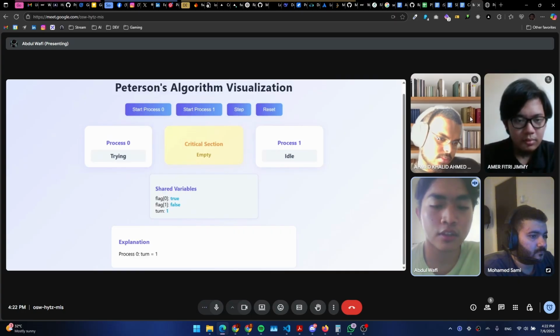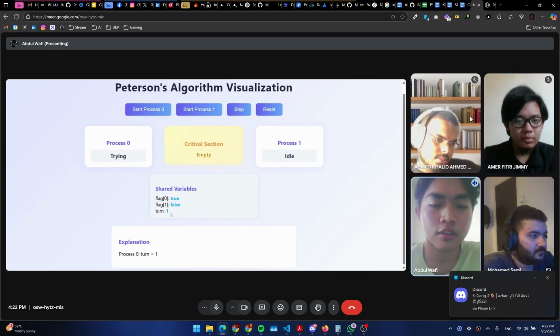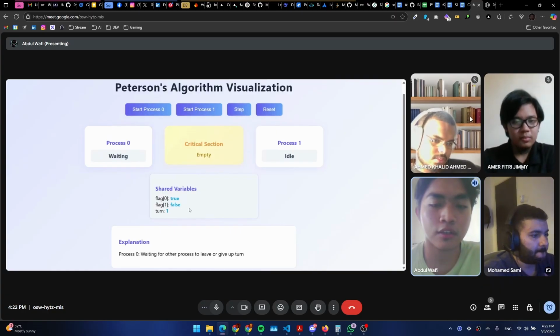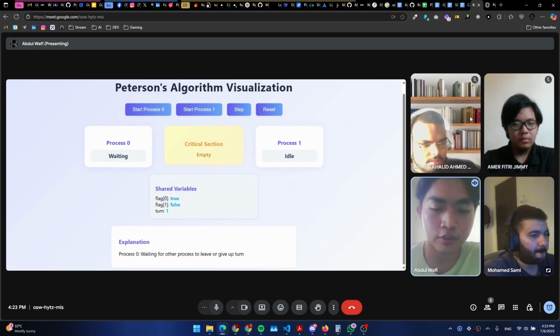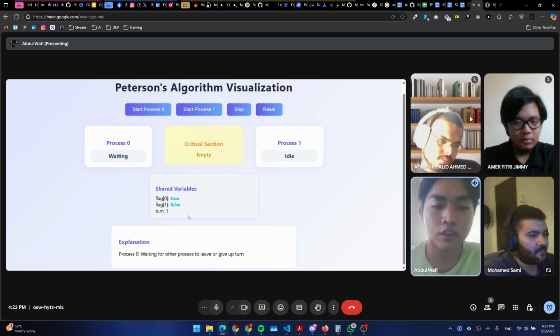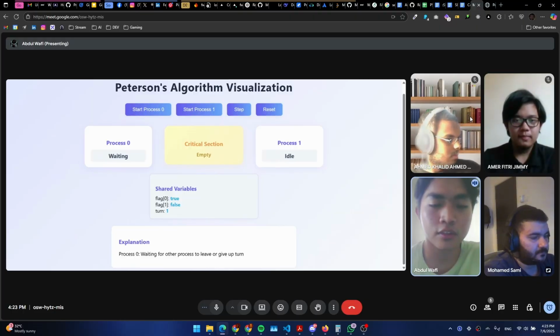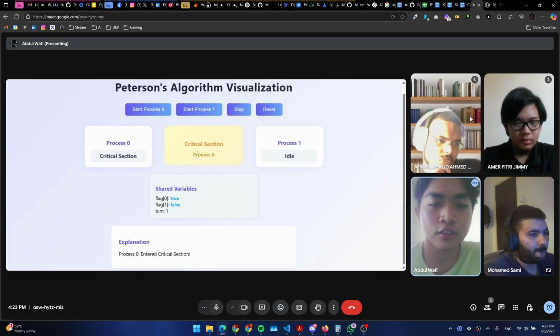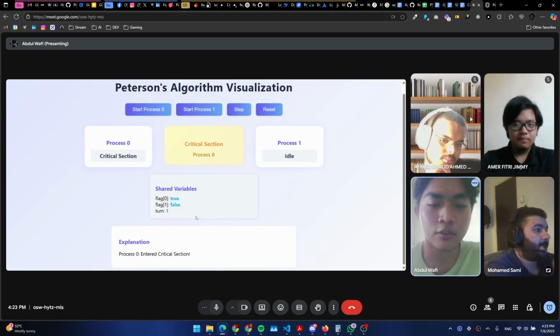Then it says, when I step it again, that turn is process 1. Then I step again, process 0 says that it is waiting for the other process, which is process 1, either to leave or give up turn. As you can see here, flag 1 is false, which means that process 1 does not want to enter the critical section, even though it is its turn. So after this, when I step again, process 0 will enter the critical section. Here, as you can see, critical section, process 0.